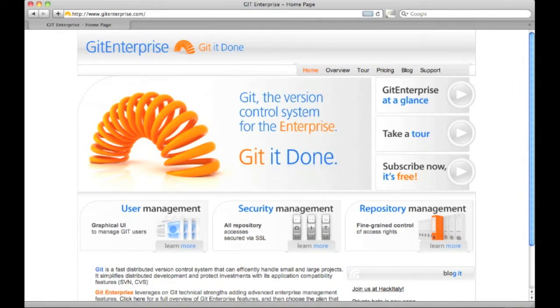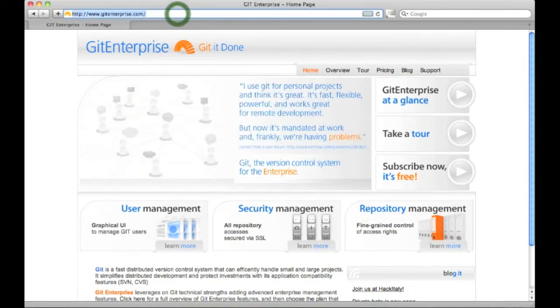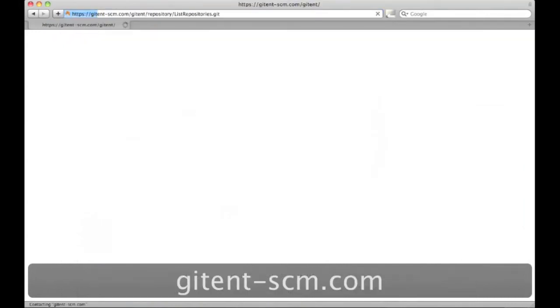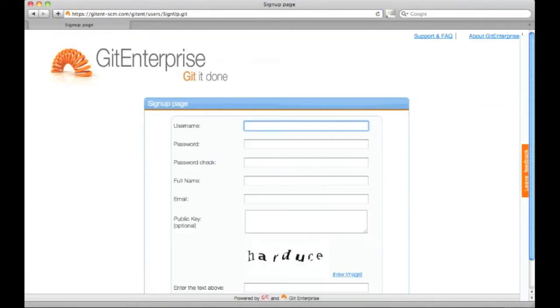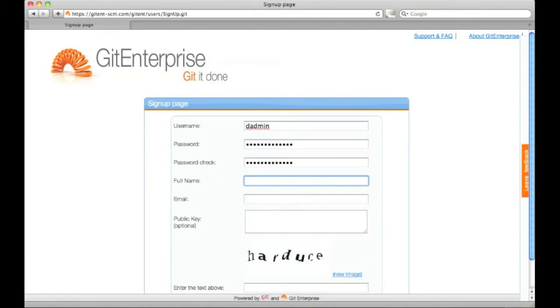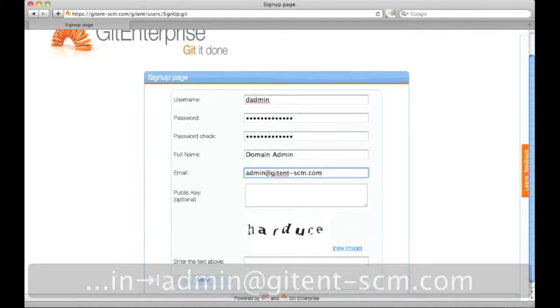Major concerns of migration to the Git in the enterprise are authentication, authorization, and auditing. Git Enterprise enables all of them while leveraging the power of Git. Getting started is easy. Just go to GITENT-SEM.com and create a new account. Enter your details and credentials and your account will automatically be created.